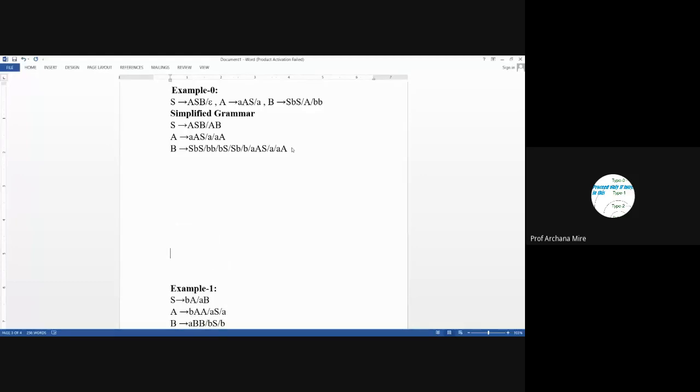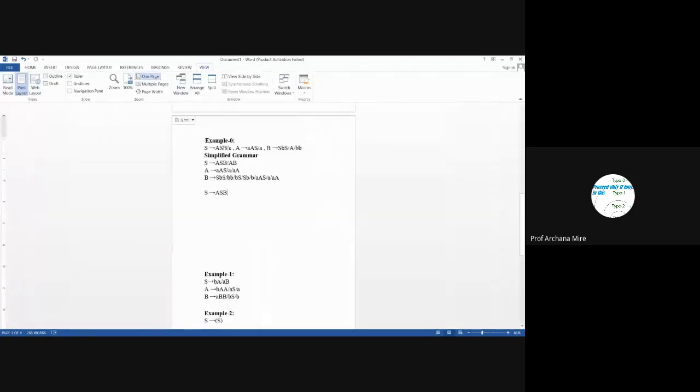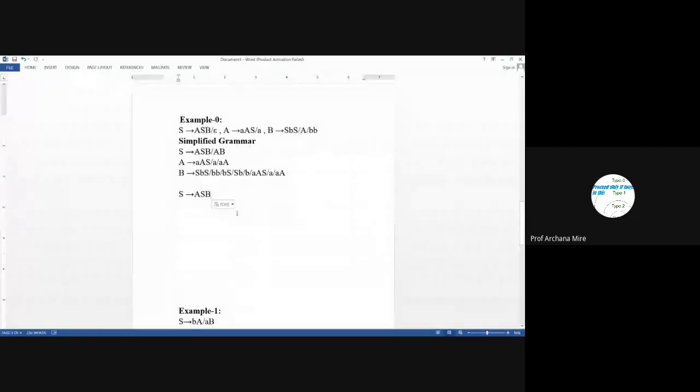Now let's see how to convert it into CNF. So we will go step by step with each production rule. If we start from the first production rule, S leads to ASB, first we need to convert this production rule into CNF form. Is it in CNF form? No, it is not in CNF form, because the length of the right hand side of the production is more than 2. Then what will we have to do?